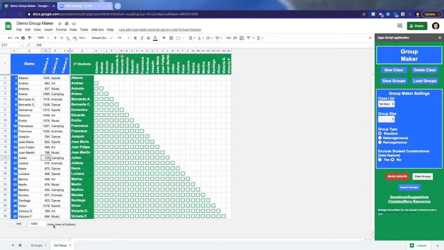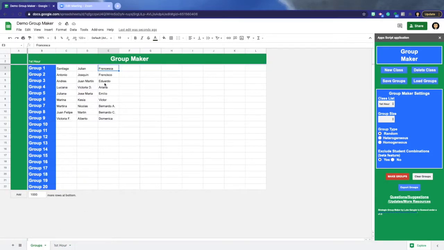You could do the same thing with something like an interest to group students by what they're interested in. Now, as for what you can use this for, you could project this just to put students in groups quickly. You could save these groups for later.